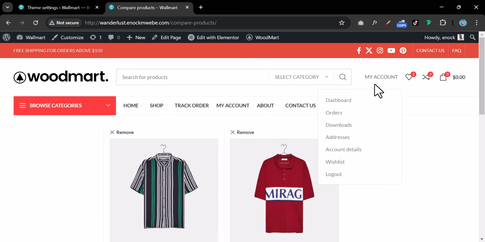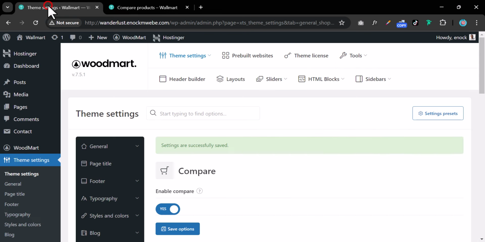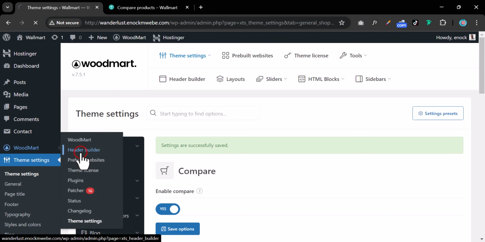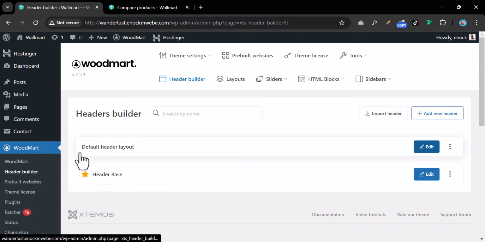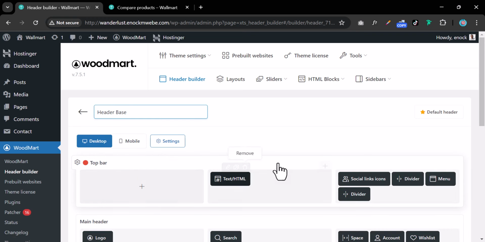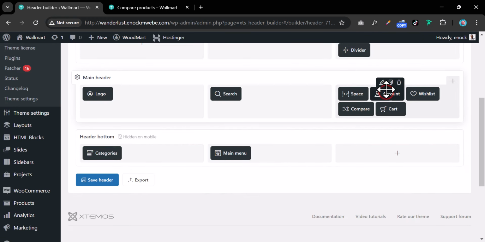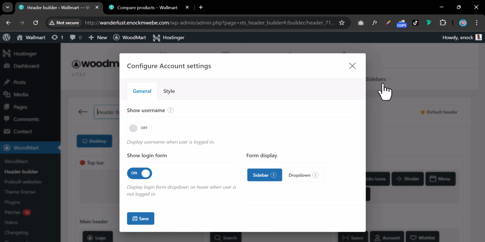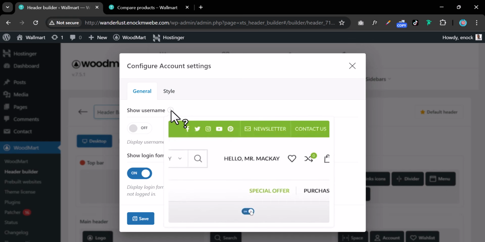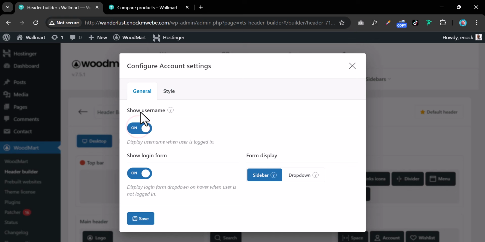But now I need to adjust to add someone's name right here. So to do that, go back to your settings, come to Woodmart, under header builder. I'm gonna click on this header right here that's active. Then click on account and click on this menu icon. So instead of showing the my account, you can click on show username.